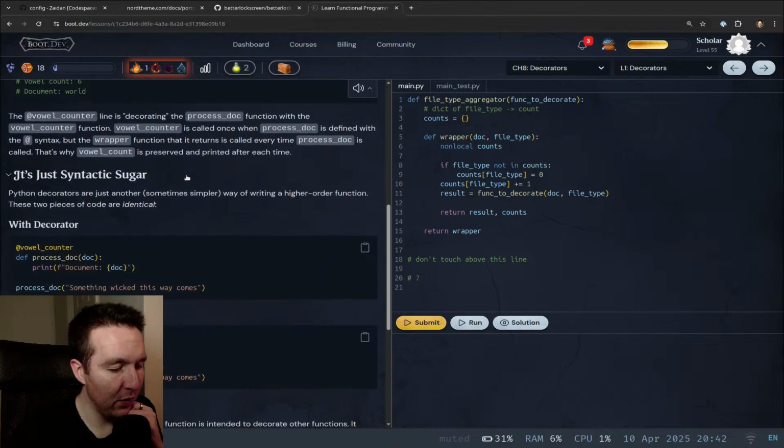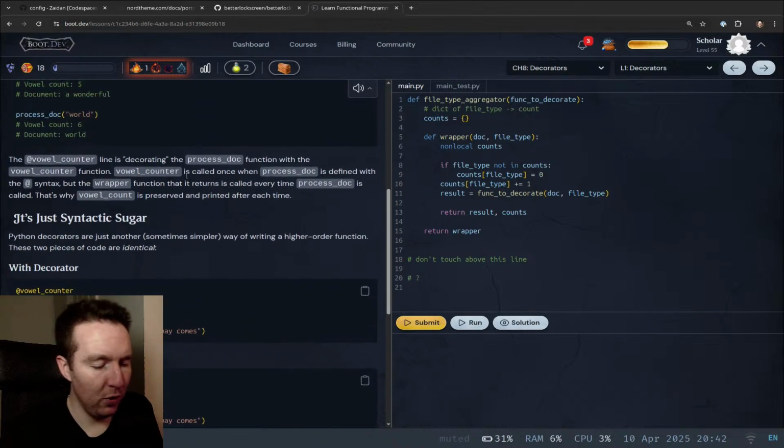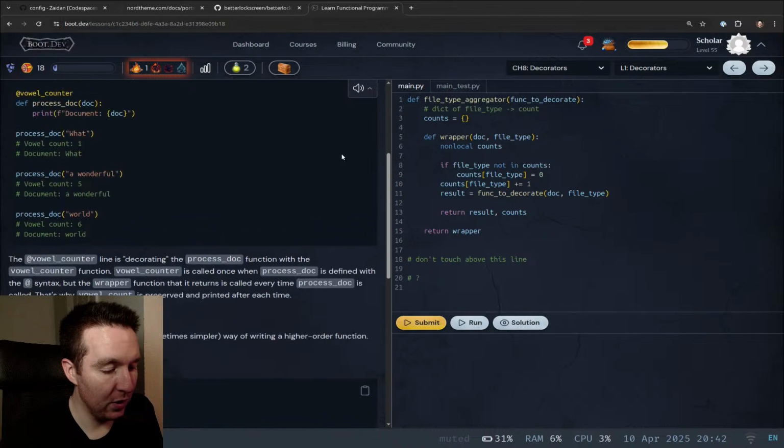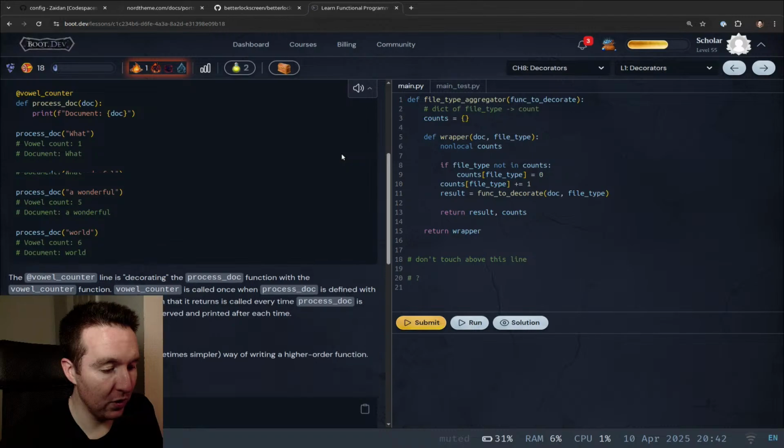So the val counter line is decorating the process stock function with the val counter function. Val counter is called once when process stock is defined with the at syntax. But the wrapper function that it returns is called every time process stock is called.